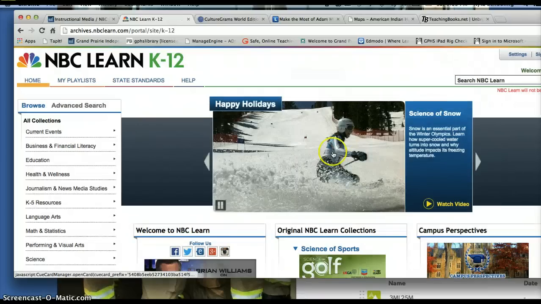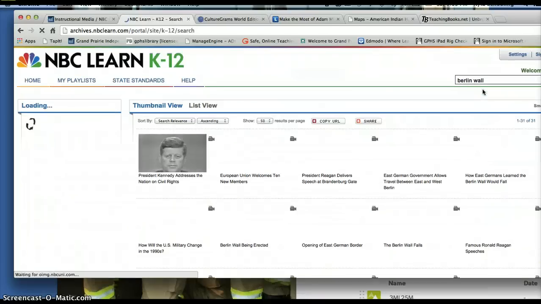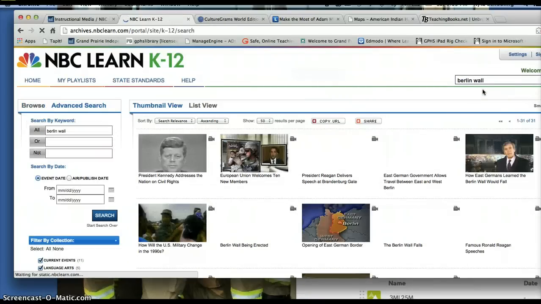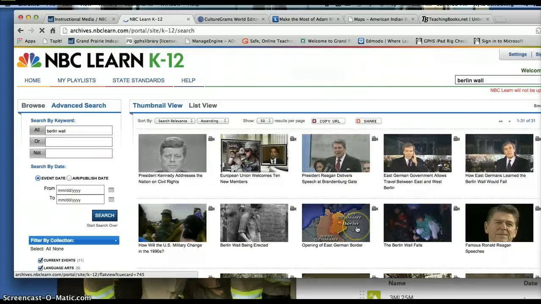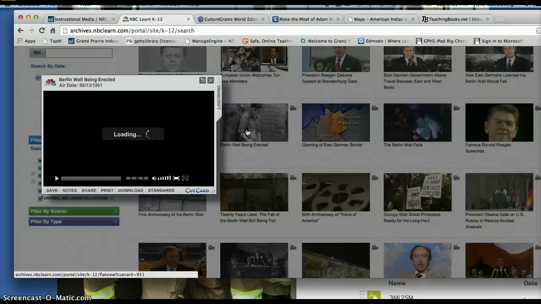All right, so you can search three ways. You can just search in the search box. You can search by state standards, or you can look at the pre-existing collections they have. But just to give you an example, I'm going to search the Berlin Wall. Any video they have that is related to the Berlin Wall will come up. I want to just give you a quick example of what that would look like. This is called a cue card. The video's on the front. There's all kinds of information on the back.